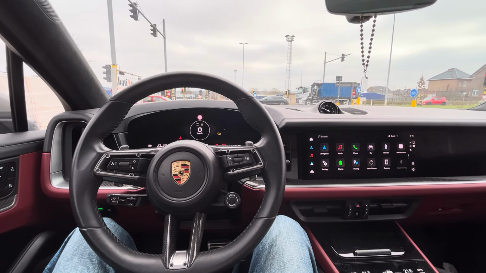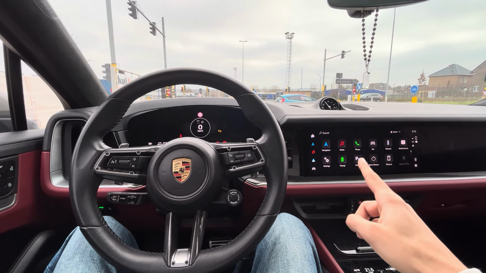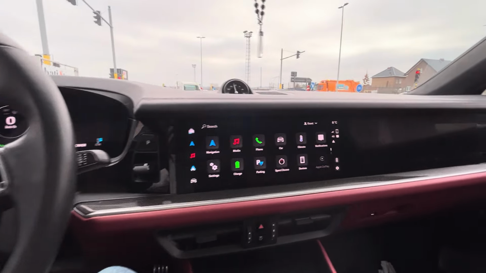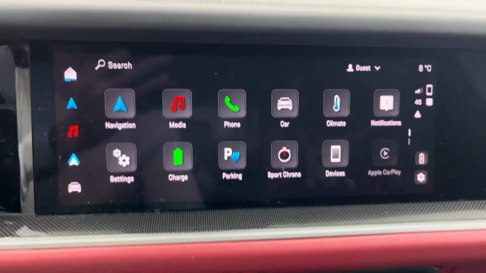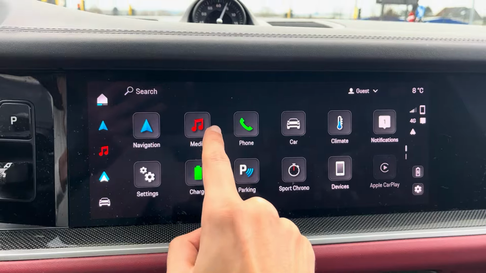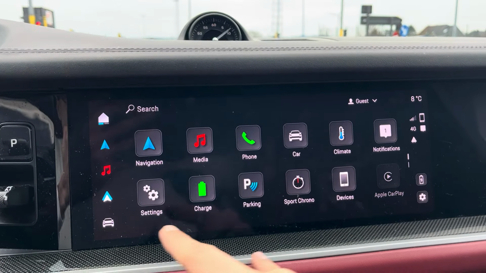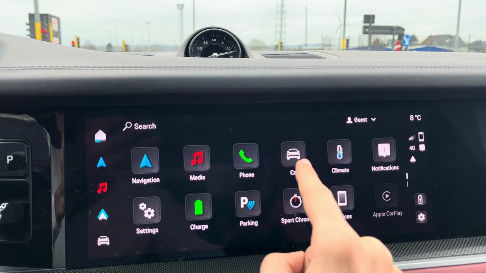So first thing that you need to do, guys, is just go here to your screen in the right side of your steering wheel. I'm gonna give you guys a closer look to see how it will look like. Basically, guys, once you're here, you're gonna be in the home section. Here you're gonna find all of your apps, and amongst these apps you're gonna find the car app.